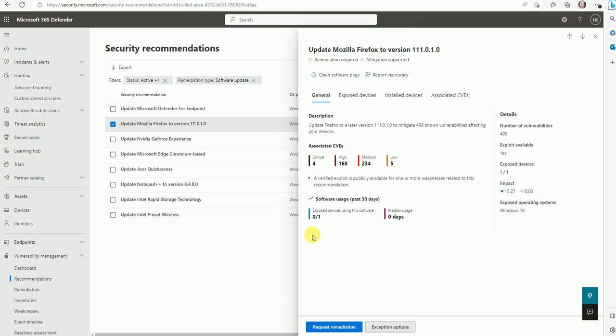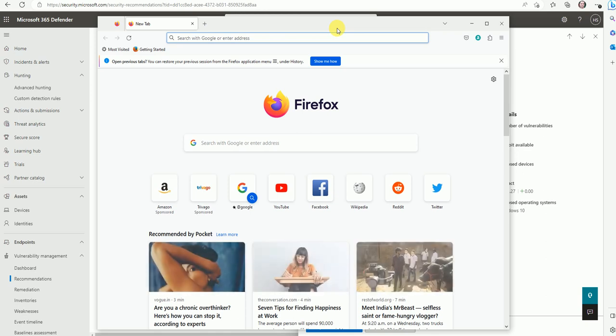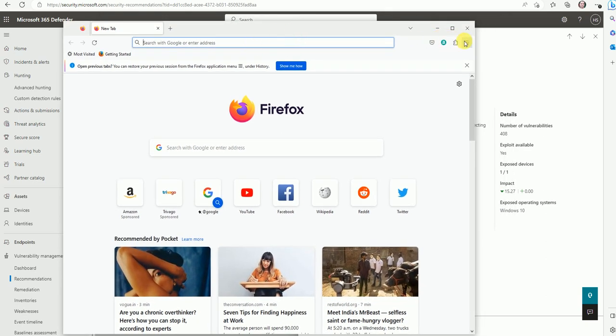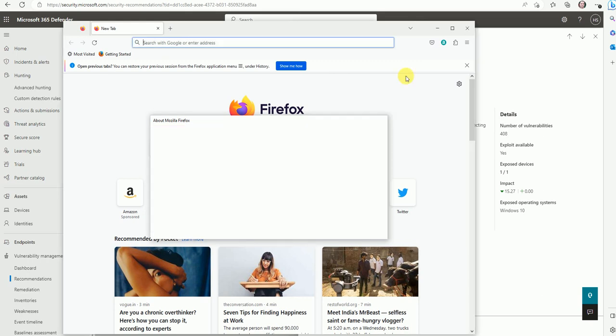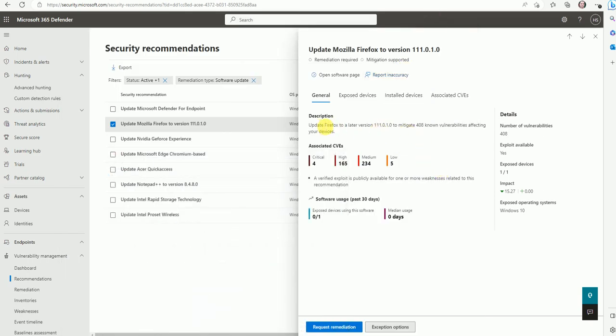Okay, the screen went away and now the software has been updated. Let me go and see. How can I get the version? Under Help, About Firefox, we now see Firefox is up to date and has version 111.0.1. And what was the recommendation? It was the latest Firefox version, so we upgraded to the same version.